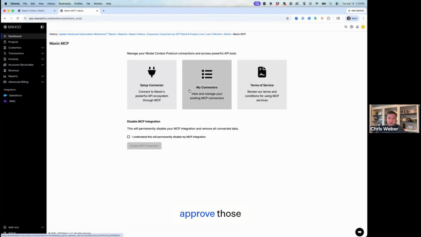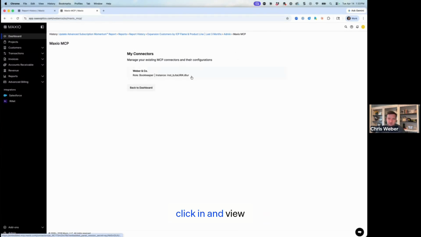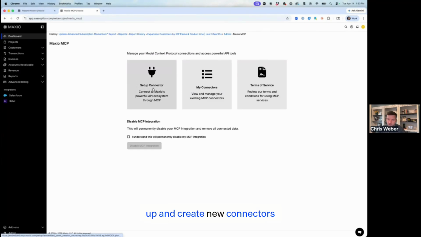If you haven't yet configured the Maxio MCP as an admin user, you'll need to go through and review and approve those. And then you can actually come in and click in and view your connectors, or you can set up and create new connectors.